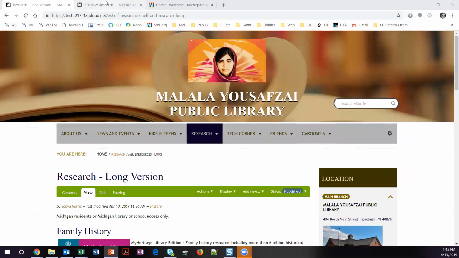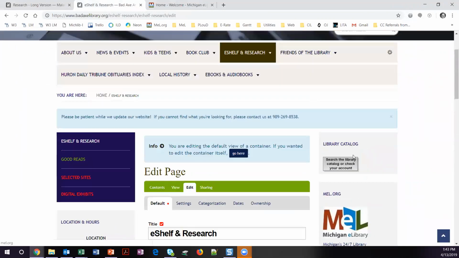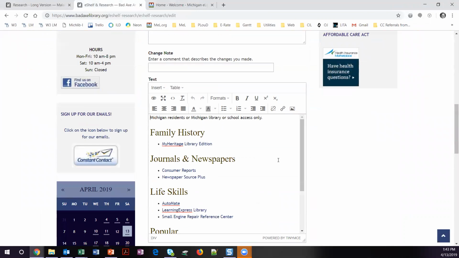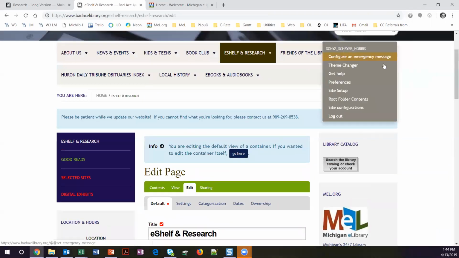Let's go on over to the Bad Axe Area District Library website, and you can see that they still have the old list of Michigan eLibrary resources that came out in October before we had those great graphical icons. So, how do we get the new pretty look? First, we go to Get Help.